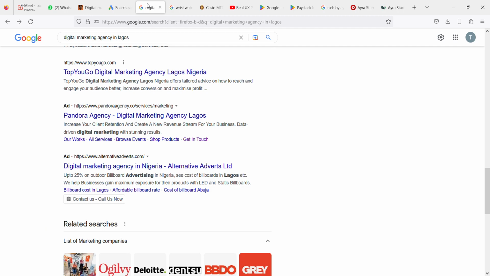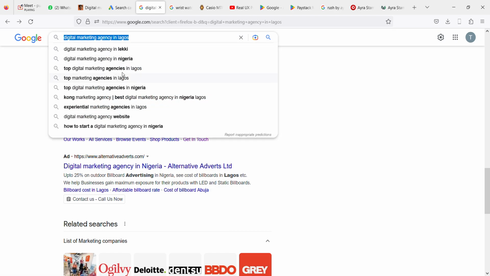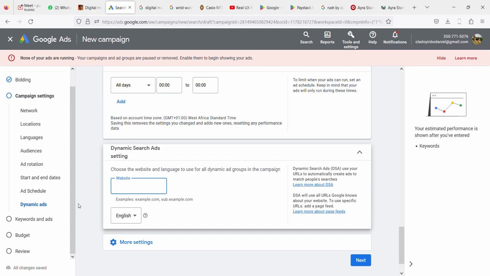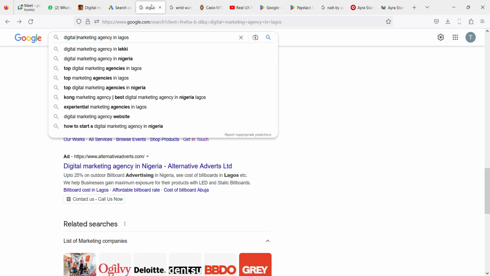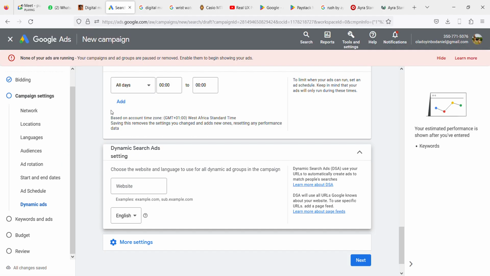So what Google is going to allow you to do is, when you write up to 5 or 10, Google can combine each of these headlines to fit whatever keyword someone searches for. So if someone searches for digital marketing agency in Lekki, for instance, and as part of your website you have a page that is talking about Lekki, right? Google will automatically combine that in for you and come up with a new title right here. So when we get to this section, you'll understand that better.